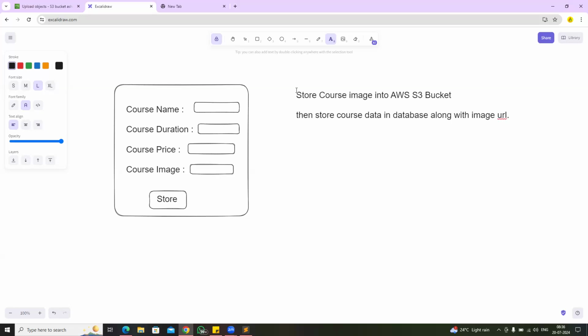In real time, a task will be available like this. You need to develop one screen. In that screen, you have the name, duration, price, image. Name, duration, price are text data. What about the image? Image is binary data. Where do we need to store that binary data? Binary data we need to store into the S3 bucket. How do we need to design the database table? Course ID, course name, course duration, course price, course image URL.